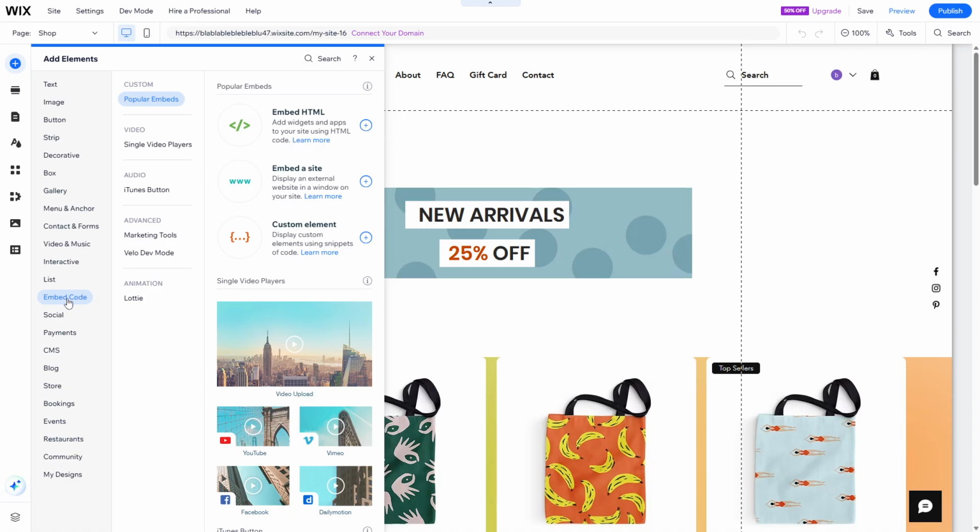Now that you have your embed code handy, you'll move over to your Wix editor. If you're not familiar with Wix, it's a user-friendly website builder that allows you to customize websites without any prior coding knowledge. Once you're in the Wix editor, look on the left side of your screen to find the Add button, which is symbolized by a plus sign. Click on it to reveal a list of elements and features you can add to your page.